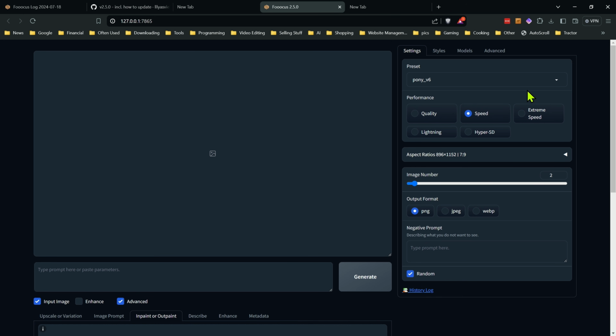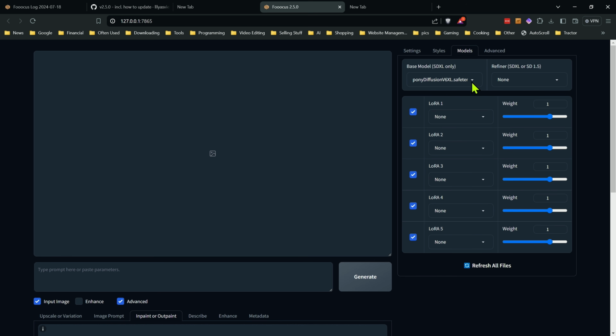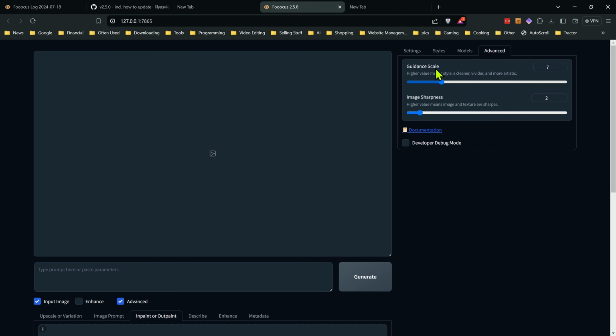So now we have the Pony V6 preset. And when you go over to that, the styles will just be the Focus Pony, which I'll get to in a second. Models, the default it will set up is the standard Pony Diffusion V6. Now, I will mention that's probably not the model you're gonna wanna use a lot in the long run. You're probably gonna wanna look for another model. This is the base model, and it is a little more difficult to use than some of the newer ones, but this is the base model of Pony. So that's the one that's installed on here. And also the guidance scale is set to 7 for that when you go to that preset.